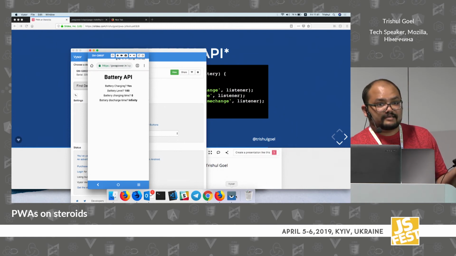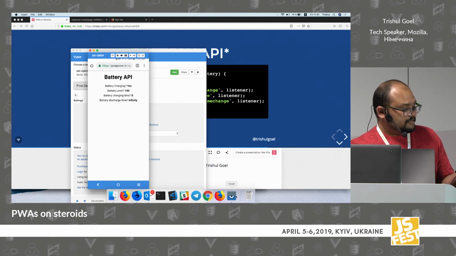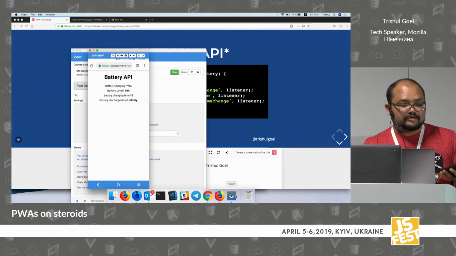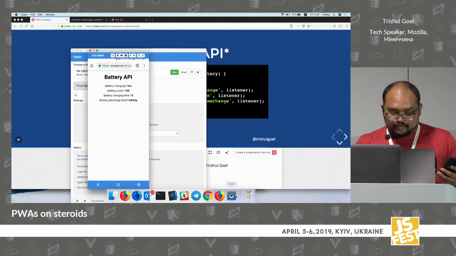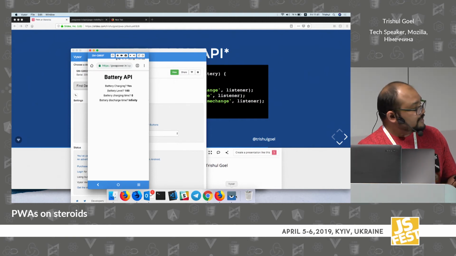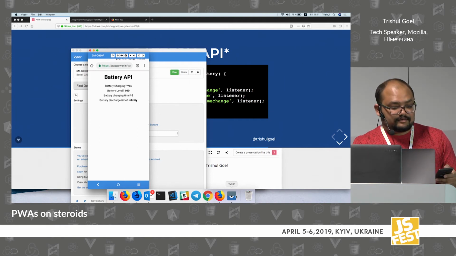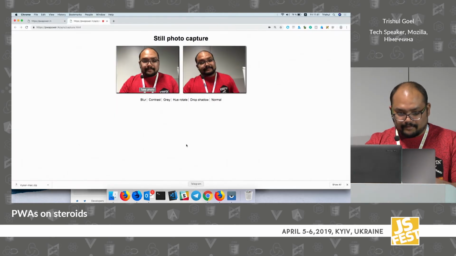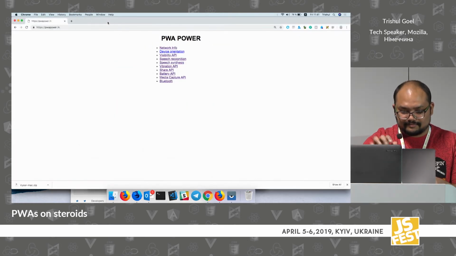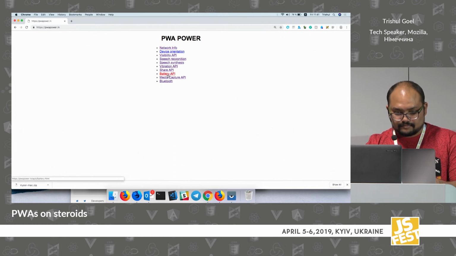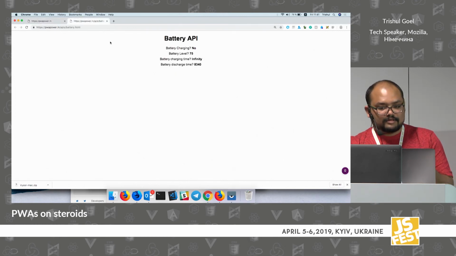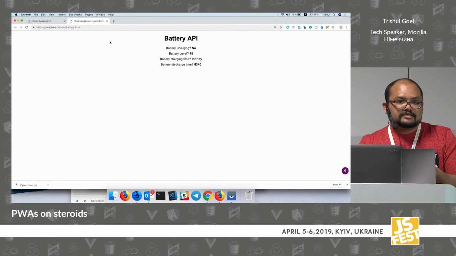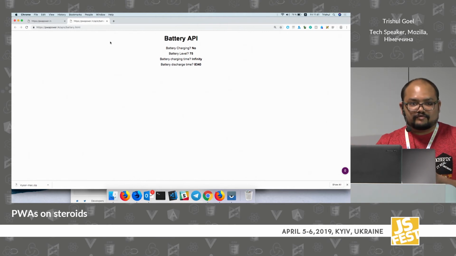Okay, battery charging level is 100%, charging time 0, and discharge time infinity because there is no discharge time as it's still charging. And I would love to show you what happens if the battery is not being charged, but if I do that, this connection will be gone. So let me try on this. Oh, you're still here. Cool. This is for my laptop. Obviously, it's not charging, so it's showing battery not charging, and the same information for different things.